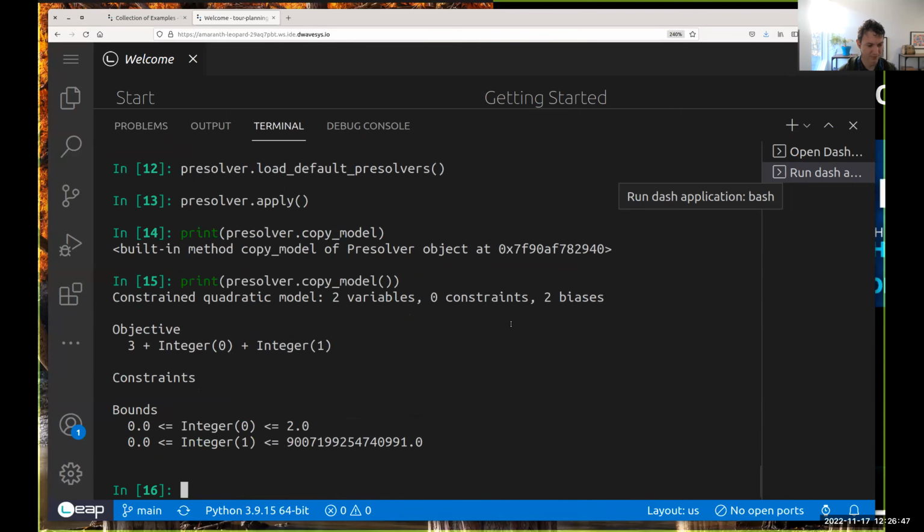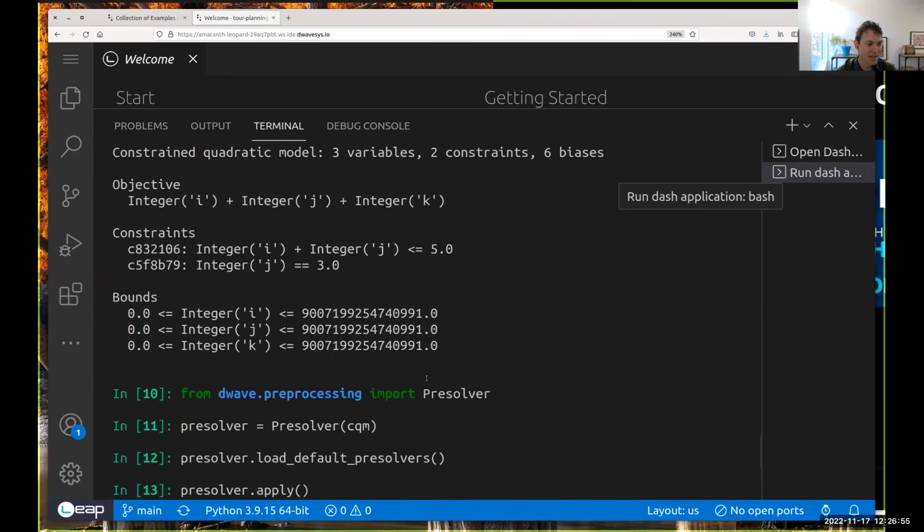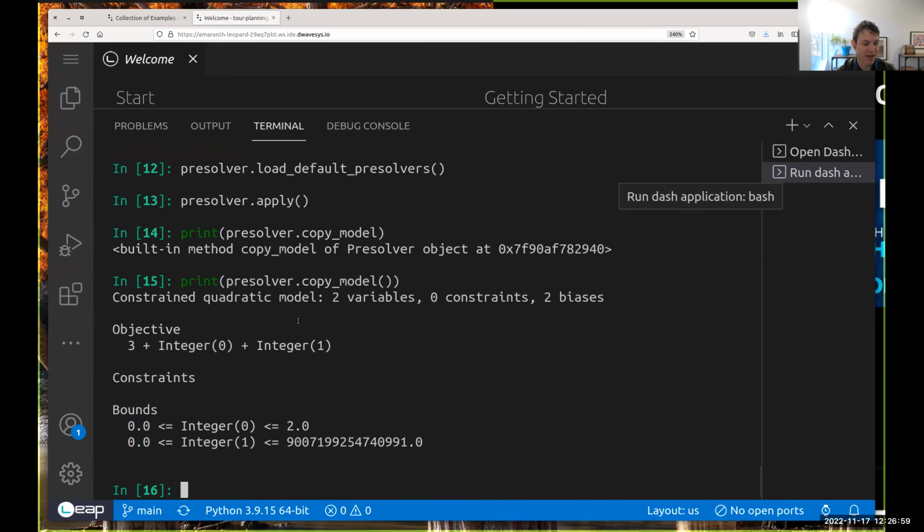Oops, that was one of my typos. And when we do that, we can see that it has done what we would expect, which is that it's identified, first off, that this integer j is equal to 3. And it can just go ahead and remove that model. So our objective used to be integer plus integer plus integer, and now it's 3 plus integer plus integer. So one of our variables was removed because we had fixed it.